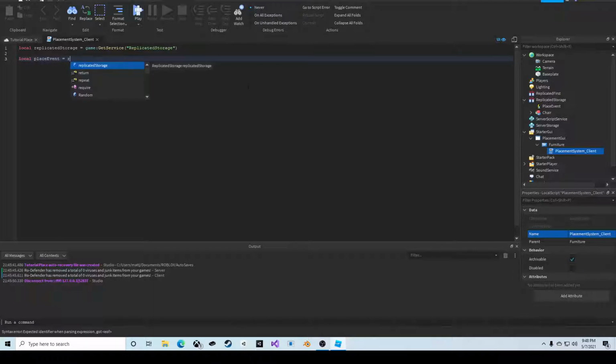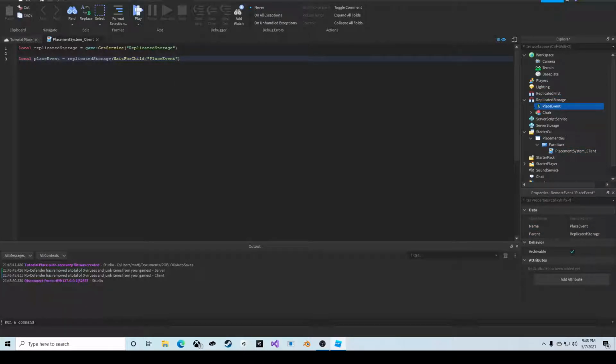But anyways, we'll make another variable for the place event, which equals replicated storage:WaitForChild place event. What we're doing here is we're waiting for this place event in replicated storage to load into our game so that we can use it and have it loaded in just fine, because not everything loads in instantly when you start up your game. We'll also make a variable for the chair, so local chair equals replicated storage:WaitForChild chair.